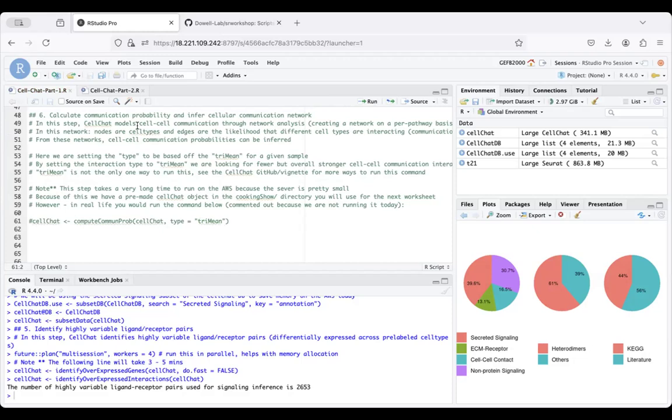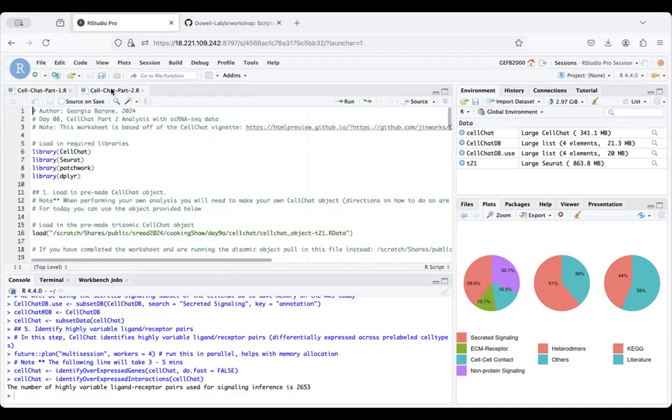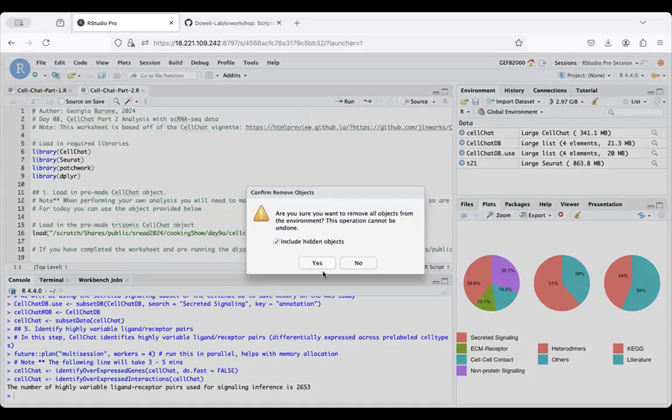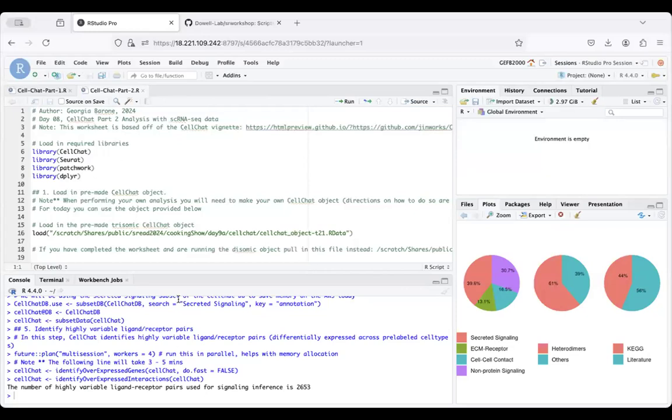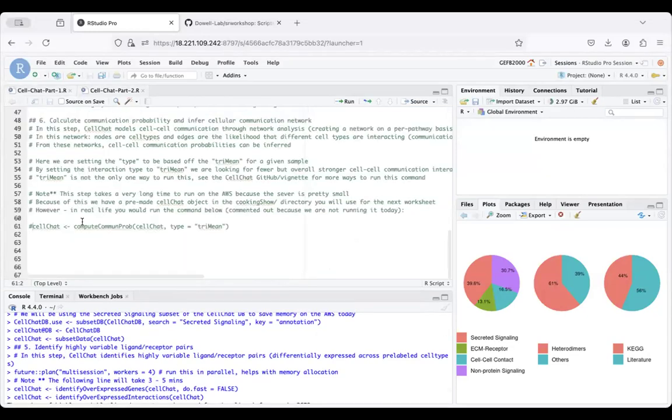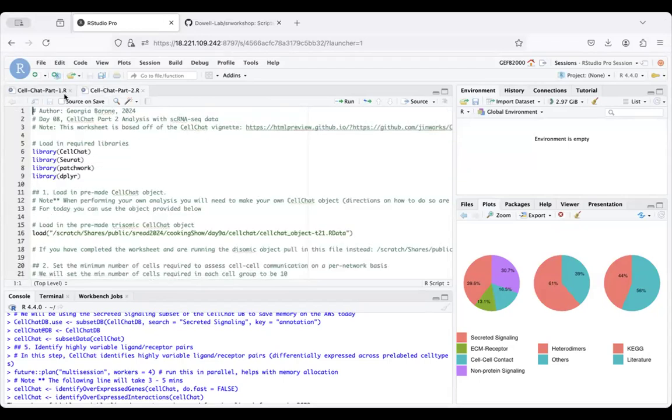So now, when you are working through this in class today, after you have completed the end of CellChat part 1, you're going to move on to the CellChat part 2 worksheet, and we're going to clear our environment. And because that step takes so long, I've actually already run it on my computer, saved it, and so you can just load in the already processed data without having to wait an hour on the local computers and also without burning out the AWS cluster.